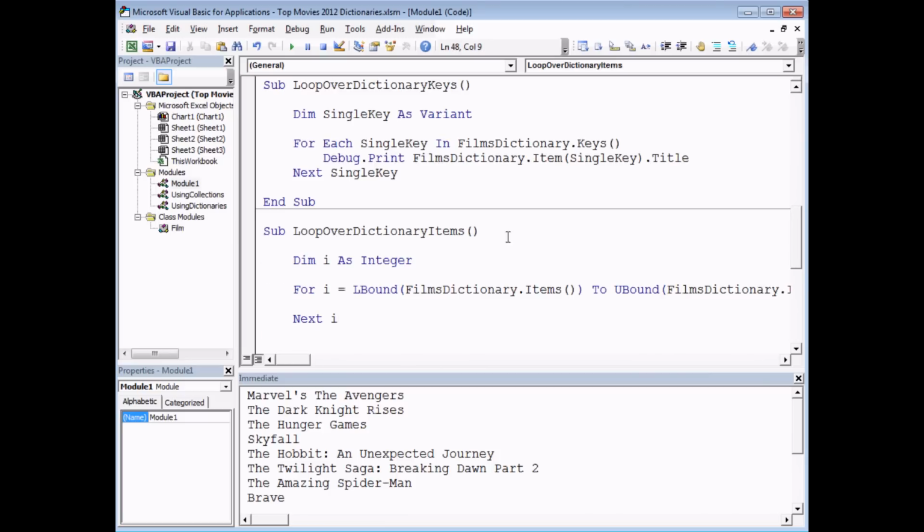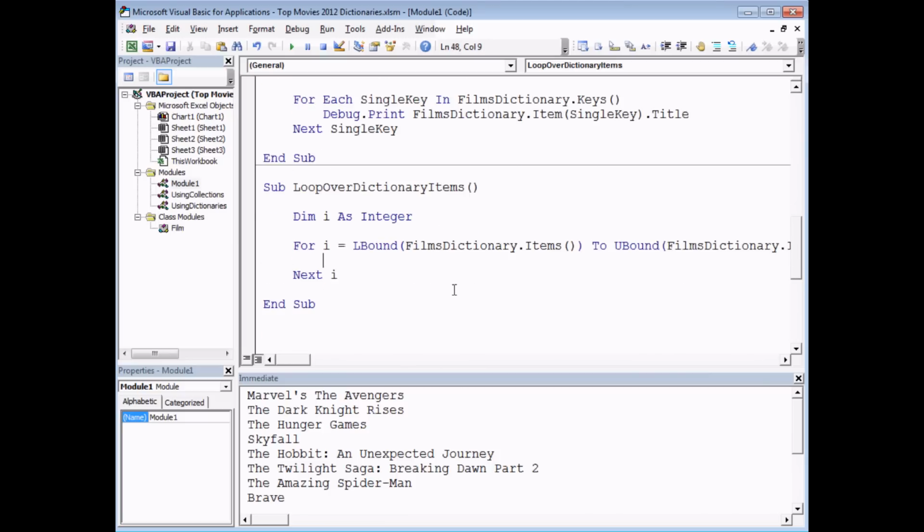What we now need to do is reference a single individual item in that array. To do that, we can say films dictionary dot items, and then use the integer variable to specify the element of the array that we're interested in. And again, because we know that there are film objects stored in this array, we can specify any of the methods or properties of the film object. So I can say title, oh, and I wanted to debug.print it, of course, as well. So let's say debug.print at the start of that line. So debug.print whichever item we're currently looking at.